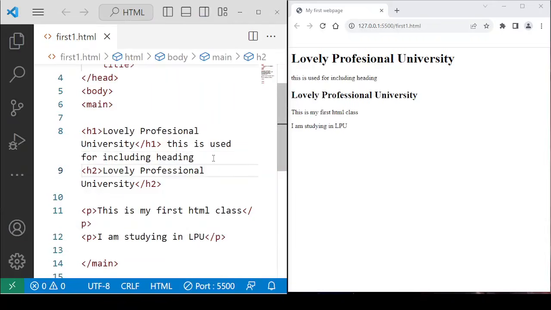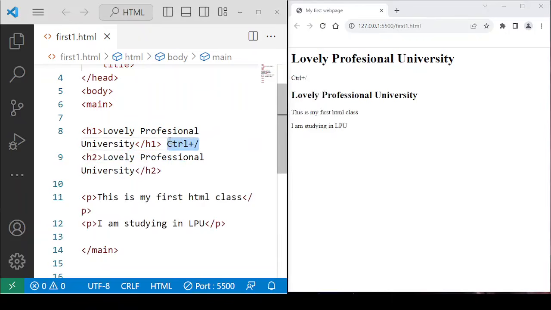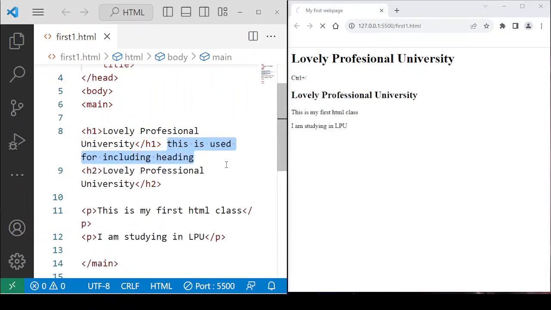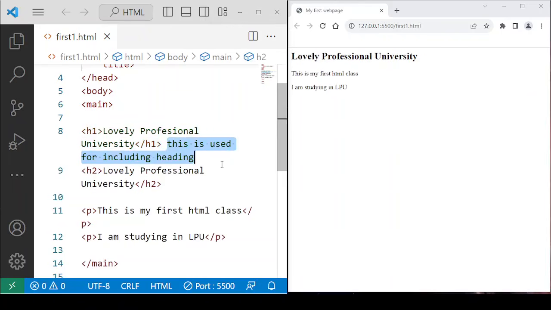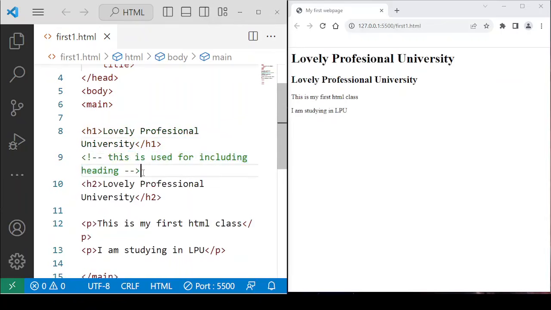But you can see that this thing is also being displayed in the browser. So we will include this as a comment. There is one shortcut in VS Code. You just need to press Control plus slash. So using Control plus slash, you can comment your code. I'll use the same here, Control slash, and if I come in the next line, then I'll be able to comment it this way. You can see that it has changed the color coding. In VS Code, the comments change to green color.